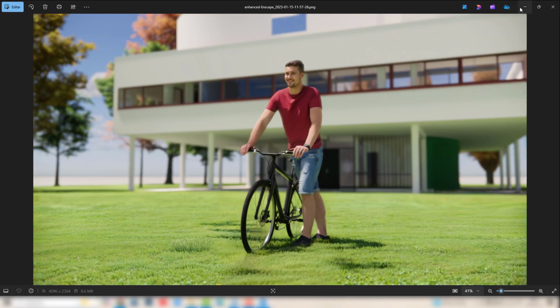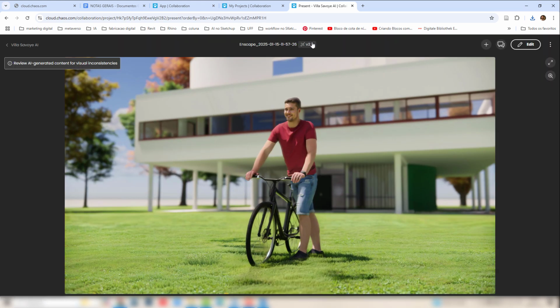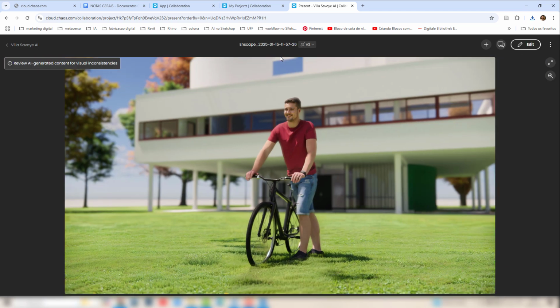So here is the final version. And whenever we want to go back and compare the different versions, we can basically click here once again, and we can once again compare the two images that we were working with and see how artificial intelligence really helped us to get a much more interesting result.